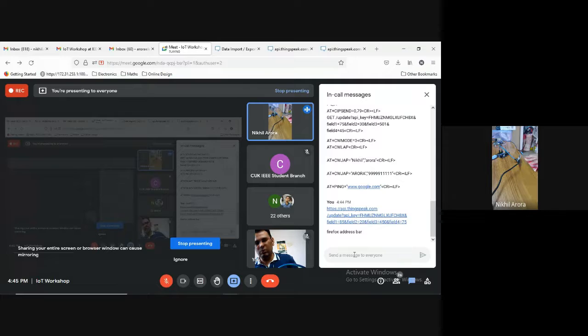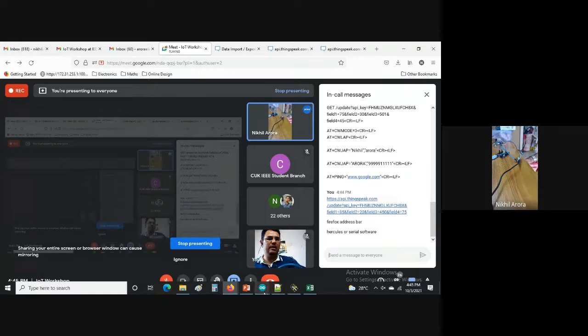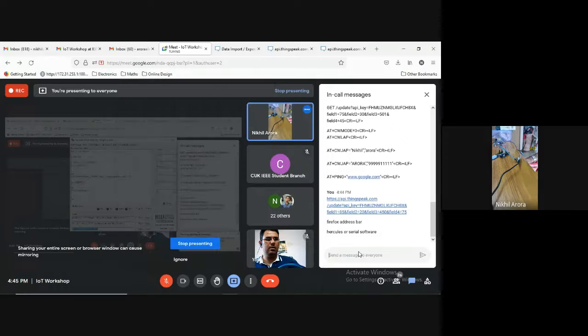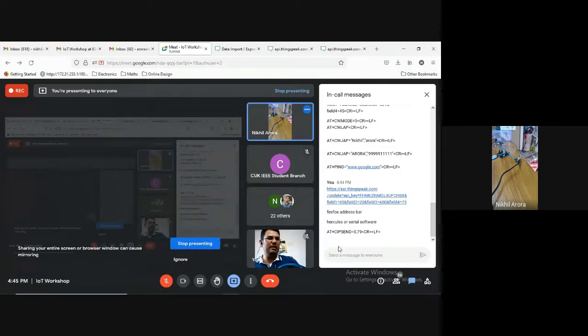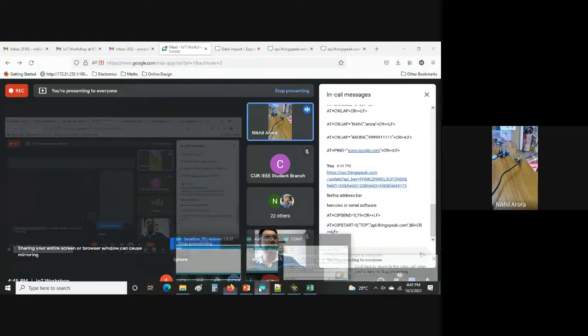Next was using Hercules or serial software. Any serial software you can use, like Putty, Teraterm, anything, and using that we have done it. So that was this mode, this command. Okay. Zip send, zip start. Like this we were doing. So we have tested our hardware. Hardware was working fine. Then we went for the final thing, which was the Arduino code.